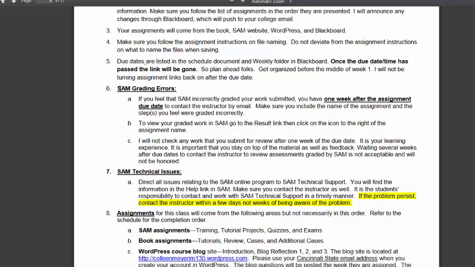When you go through SAM, there are several things we're going to be doing in SAM. One will be training. The second item will be the projects, and the third item will be quizzes, which in SAM they call exams. So you have 3 items that we'll be doing at the SAM Learning Management System website.